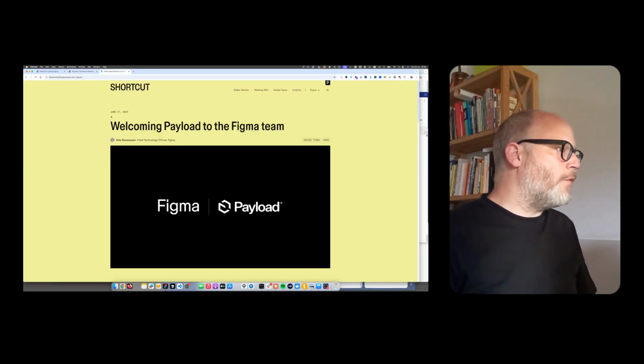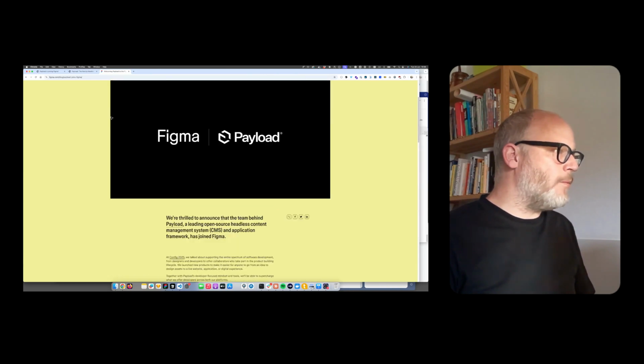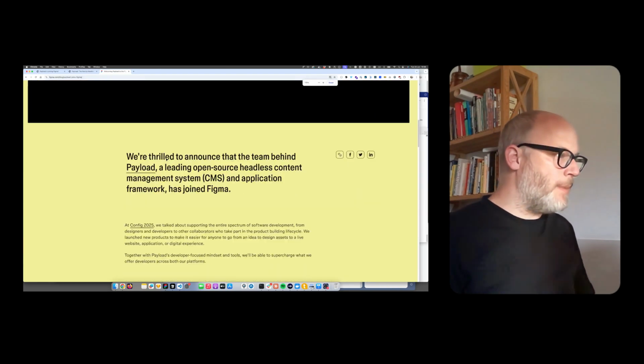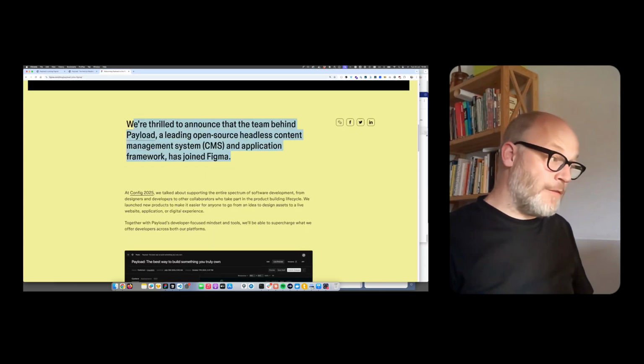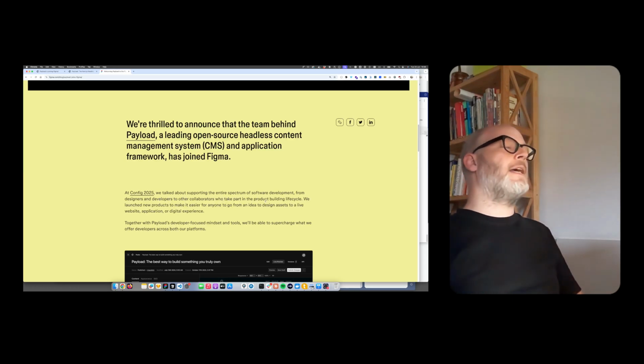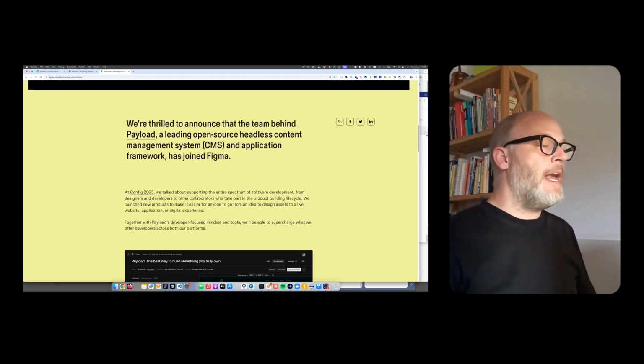Maybe we should also go through the actual announcement on Figma.com and see what they have to say. Let's make that a little bit bigger. We are thrilled to announce that the team behind Payload, a leading open source headless content management system and application framework, has joined Figma. At Config 2025, we talked about supporting the entire spectrum of software development, from designers, developers, to other collaborators who take part in the product building lifecycle. We launched new products to make it easier for anyone to go from an idea to design assets to a live website or a live application or digital experience.